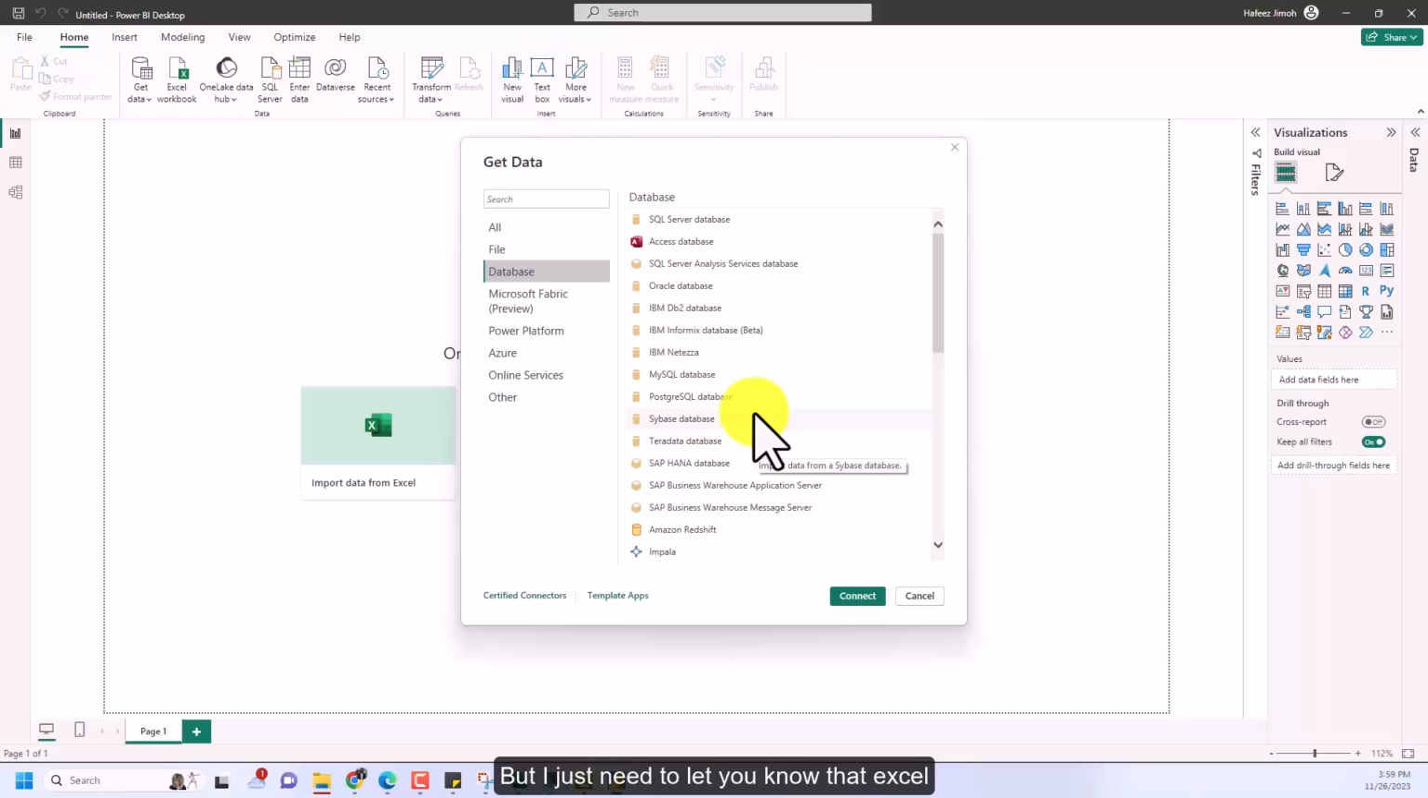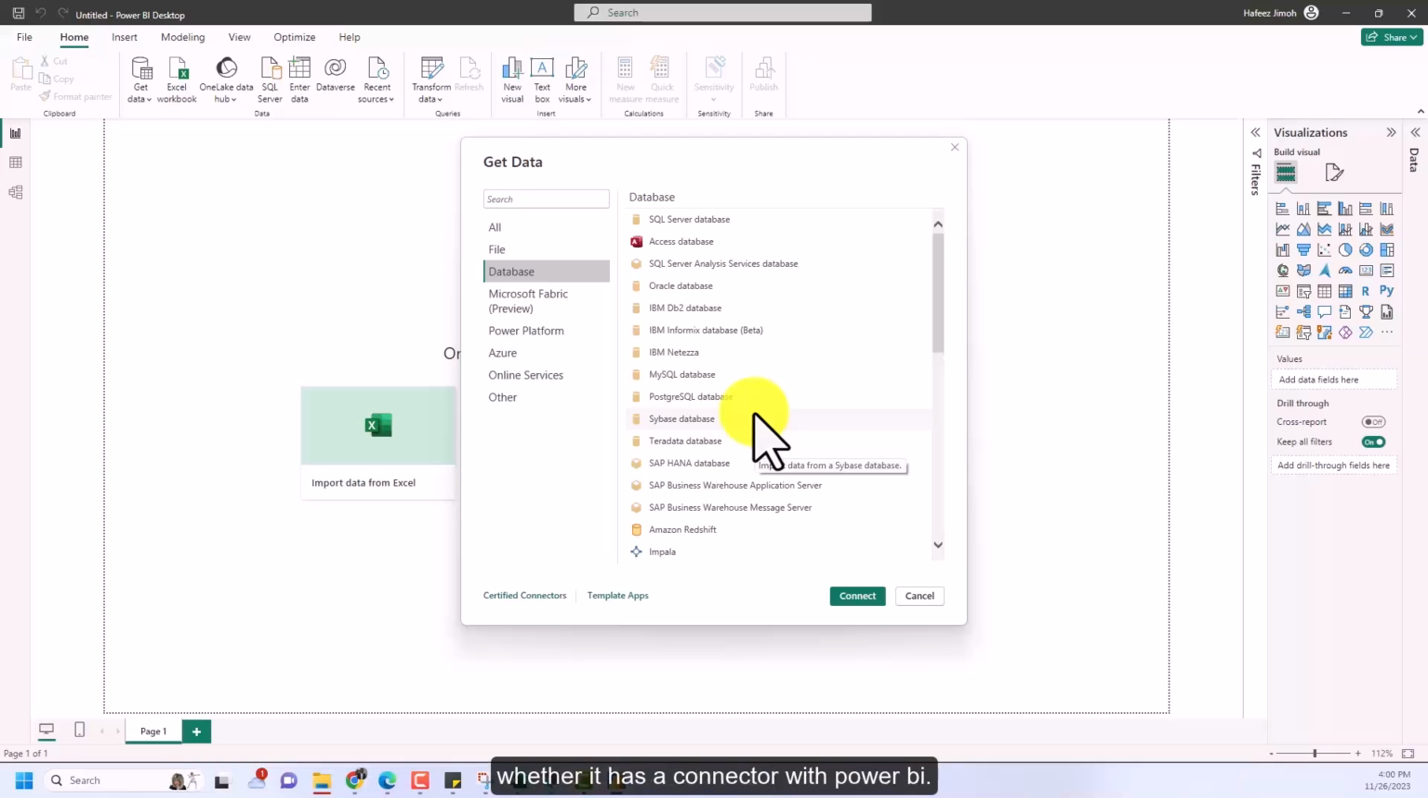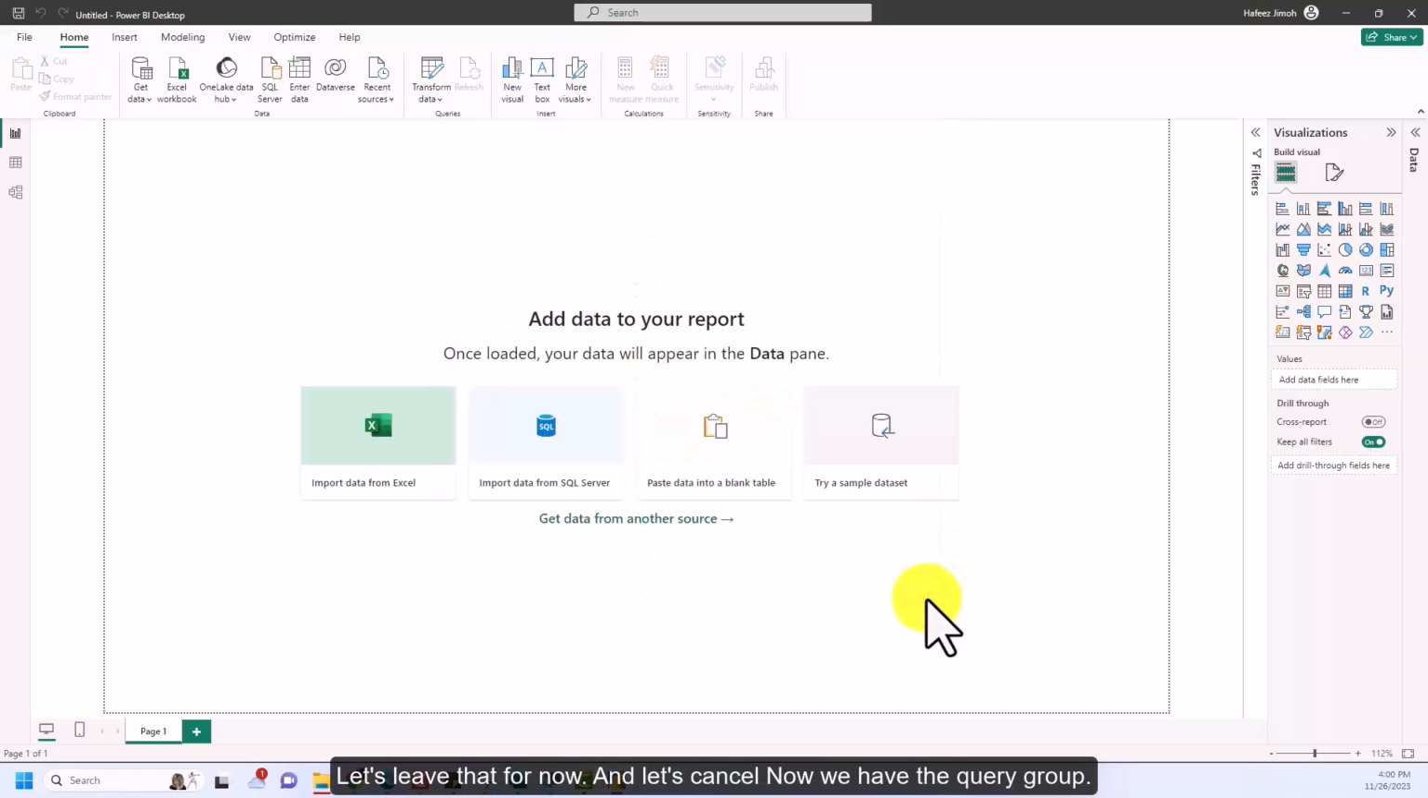But I just need to let you know that Excel should ideally not be used as a database. Before you download as an Excel or CSV file, you need to check whether your database, where your data is, has a connector with Power BI. Let's leave that for now and let's cancel.